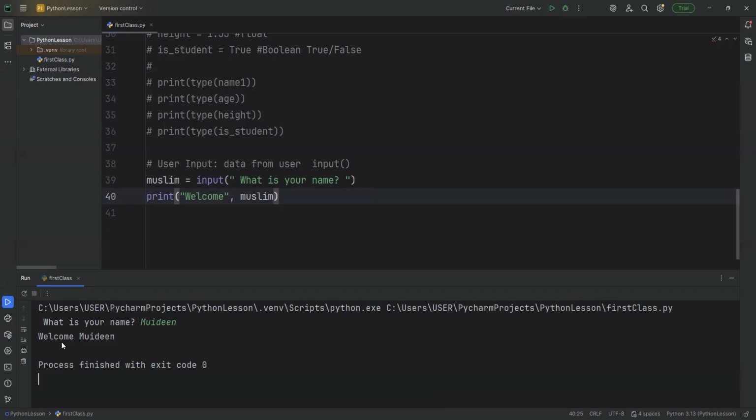Can you see? It's saying what? Welcome, Muideen. So if anybody enters their name, this time around I am making my program more dynamic because what I'm going to show is not going to be hard coded again. Anybody can come to my code and type in their name and it should welcome them to my class. And this is how it is being used in your programs.